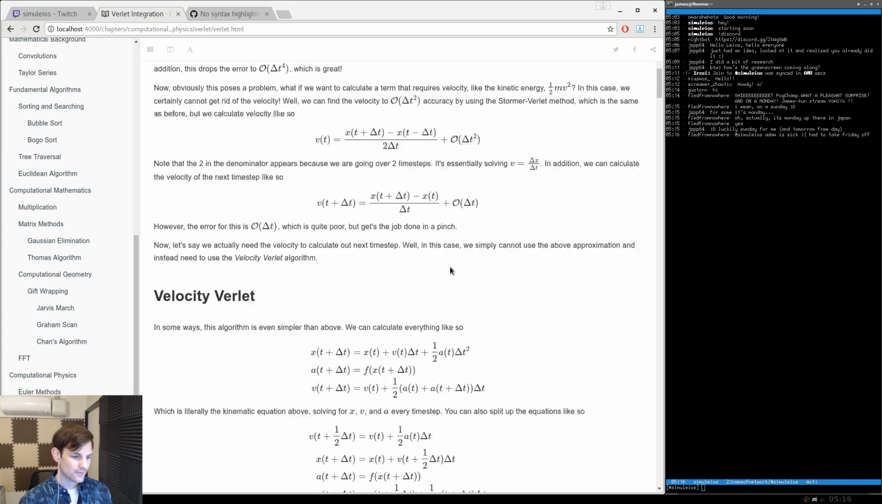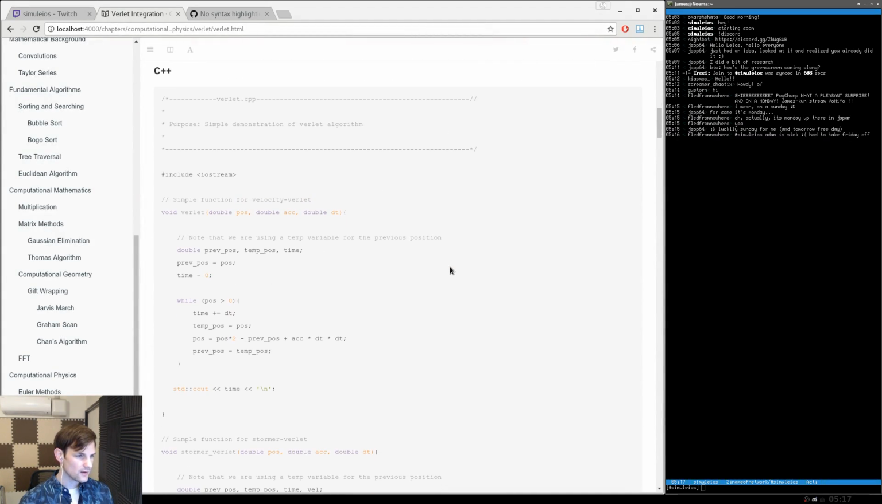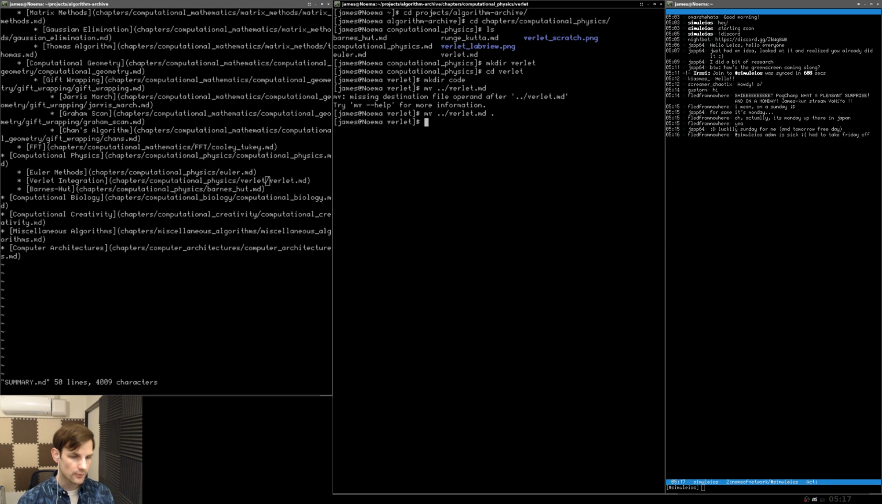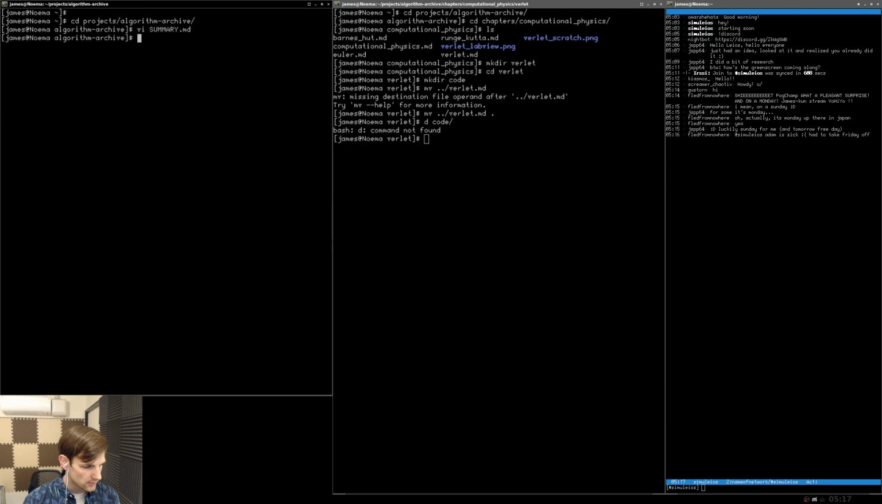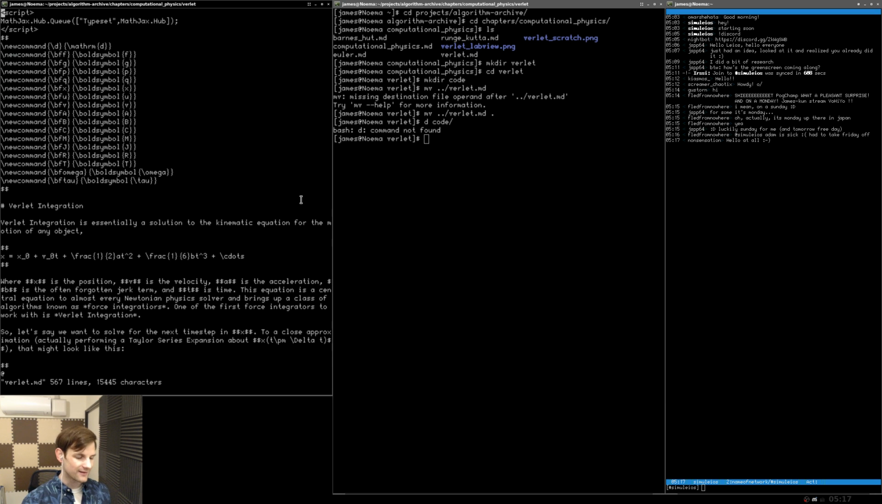Okay, so let's go ahead and pop down here. And let's do it. Okay, so we go into cd code. And I'm also going to go into cd chapters, computational physics, comp. I can spell it, I promise. Computational physics. Verlet, there we go. And let's go into vi verlet.md. Great, we're getting there.